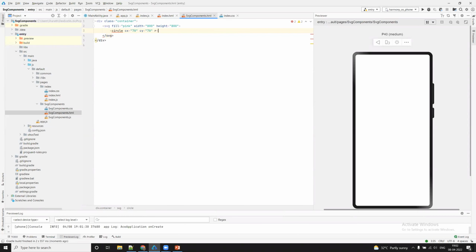The main thing is R. R is what? Can anybody tell what is R? R is for radius. Exactly. So to identify our scope, again we will maintain scope. That should be good enough.